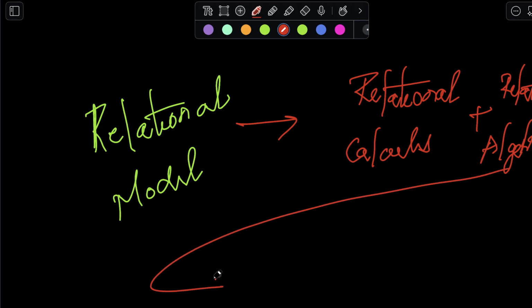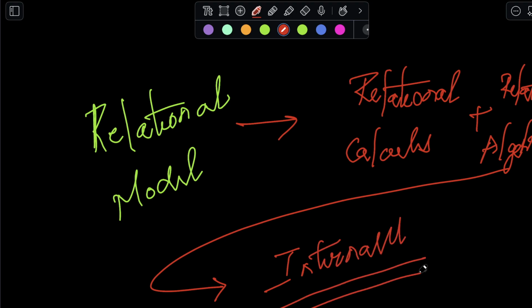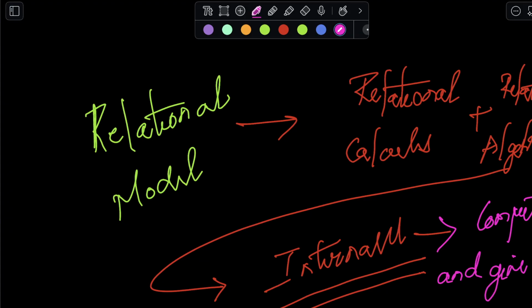Now the job of relational algebra is basically how internally the queries are written, like how internally the queries will be working. Basically this is to compute and give us the desired row or relation. The formal way of writing is nothing but relational calculus. So this is basically how we write.